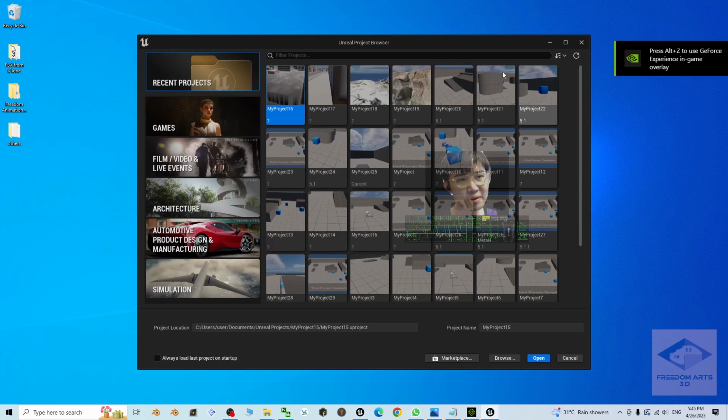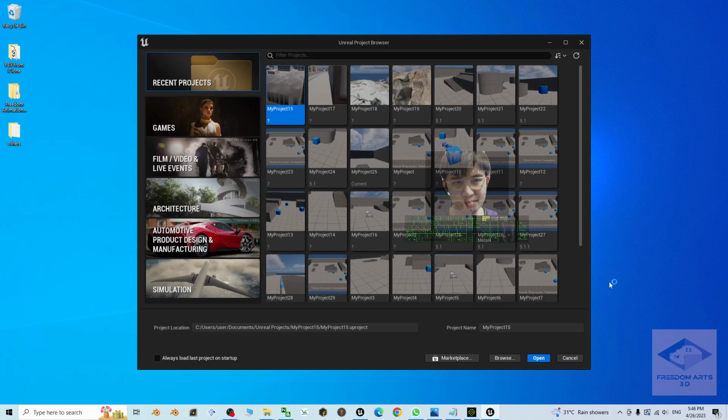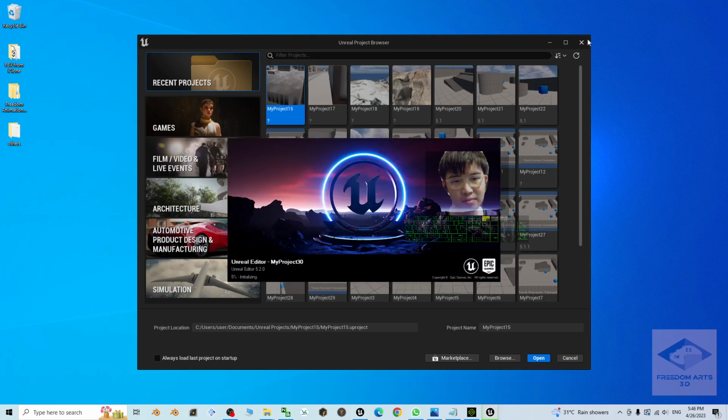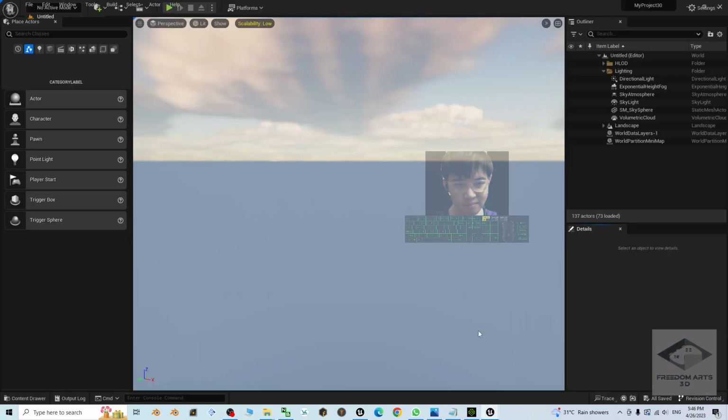Right now, the Unreal 5.2 editor is ready. As a demo, I'm going to create a fresh new game project from here. The project name is My Project 30. I click create. Now this is Unreal 5.2. Everything worked perfectly. Now a fresh new game project is launching.